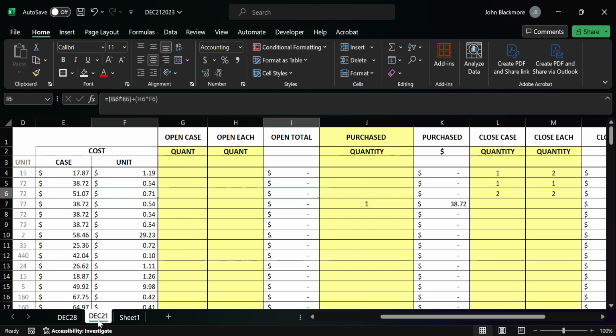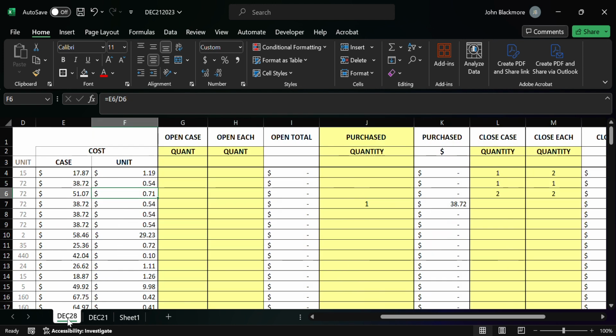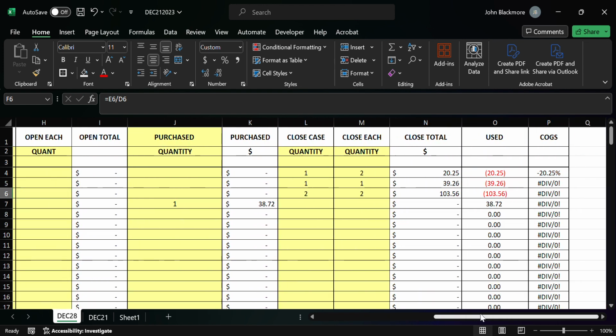So now we have our original. If we scroll over here, we have our original inventory from the week prior. And now we have our new inventory. So what do we need to do? There's a couple of things.